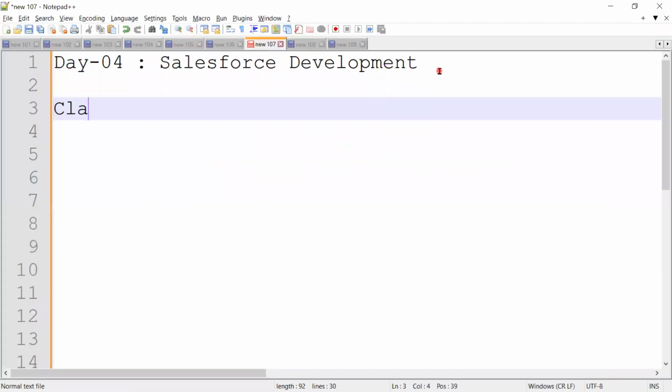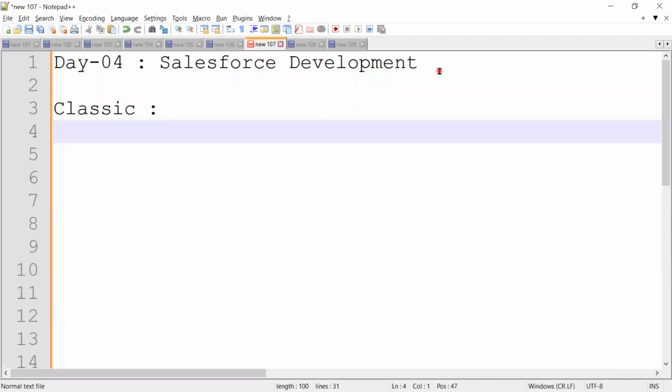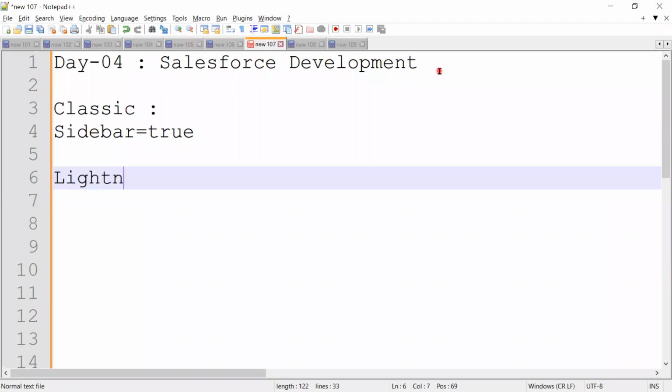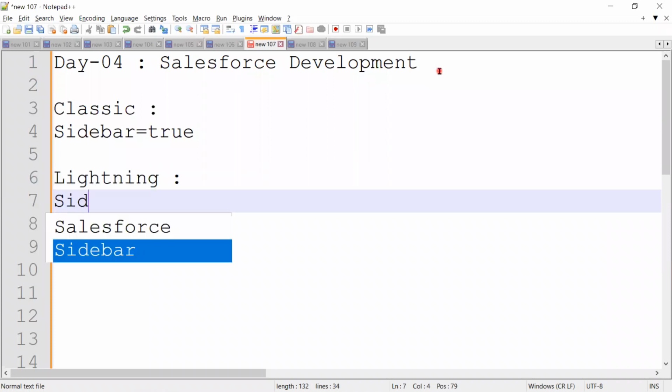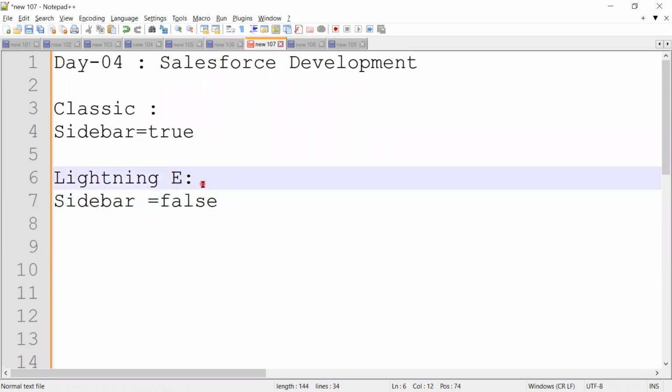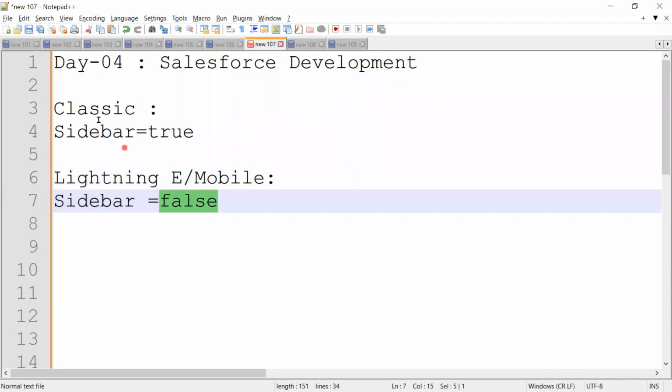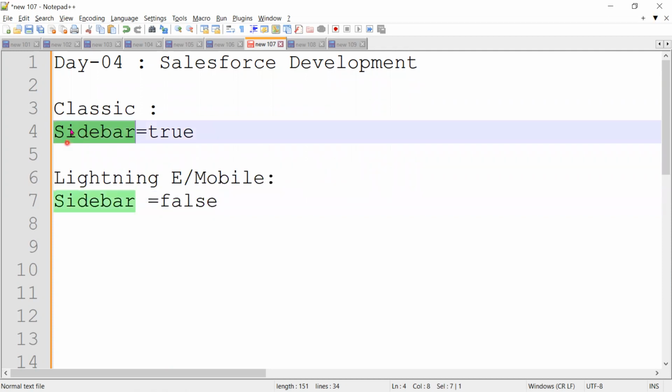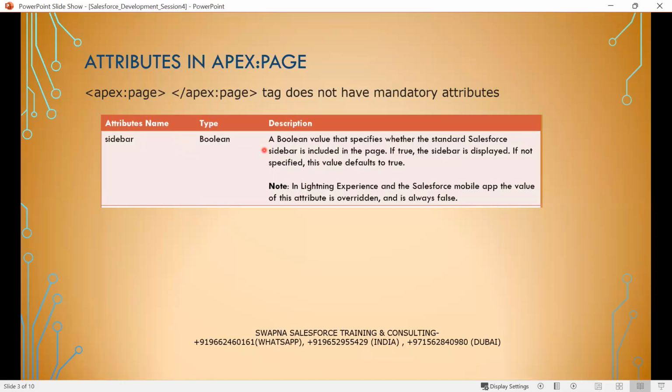So if you are in Classic, by default sidebar is true. If you are in Lightning Experience or mobile, by default Salesforce changes the sidebar to false. For Classic, Salesforce gives the default value true, so true means display the sidebar in Classic. If you change it to false, that means remove the sidebar.